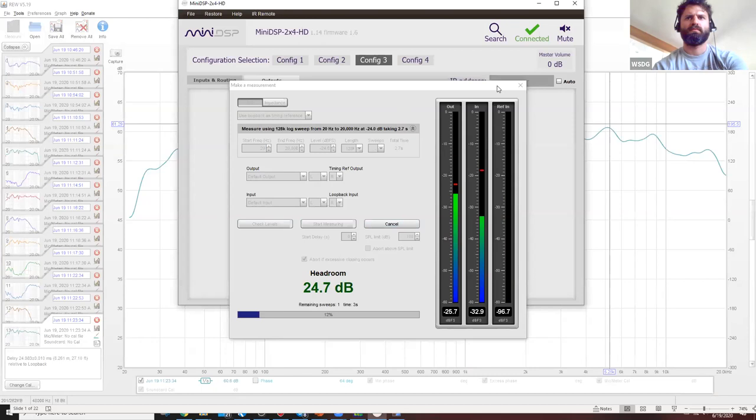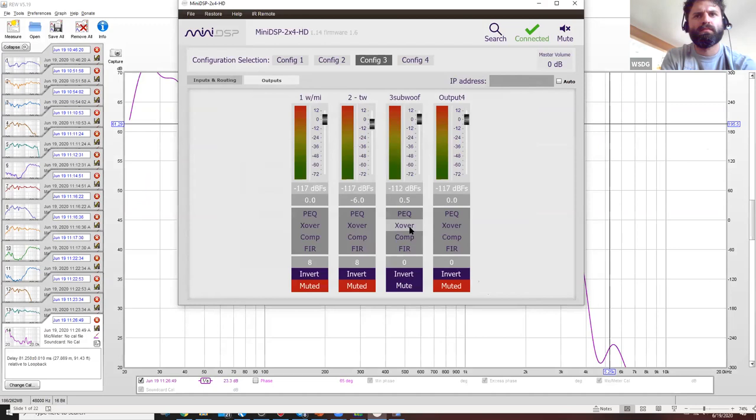Ah, it works. We're going to disable the crossover.